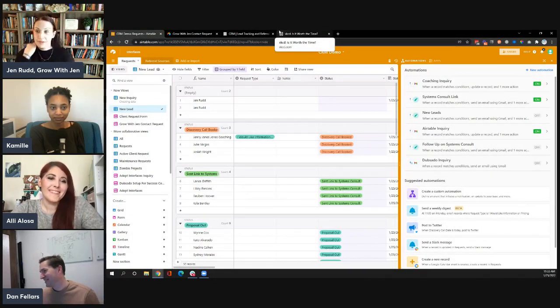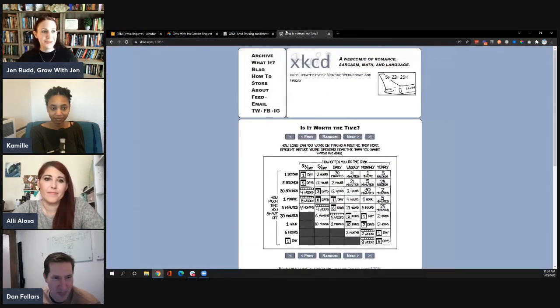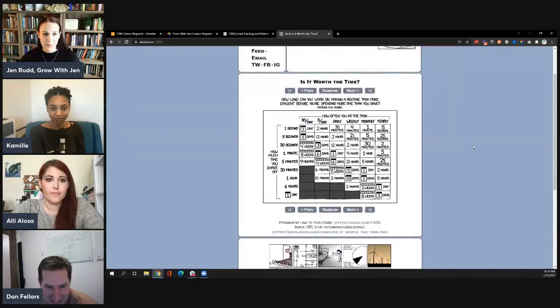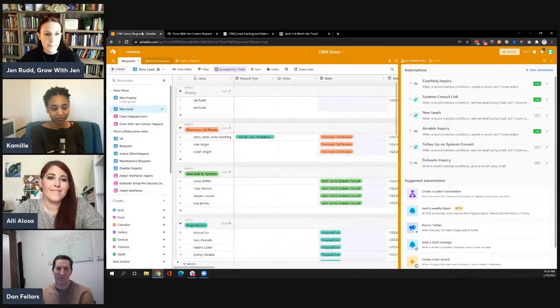So I wanted to show the XKCD. There's a really cool graphic about whether it's worth the time, whether you should automate it or do it manually, like how much time you'll save if you spend a certain amount of time trying to make it more automatic. So it's a pretty cool comic. Nice.